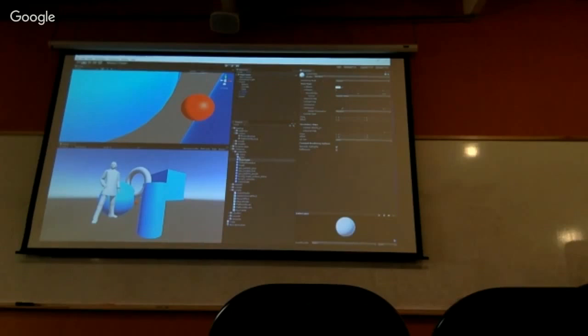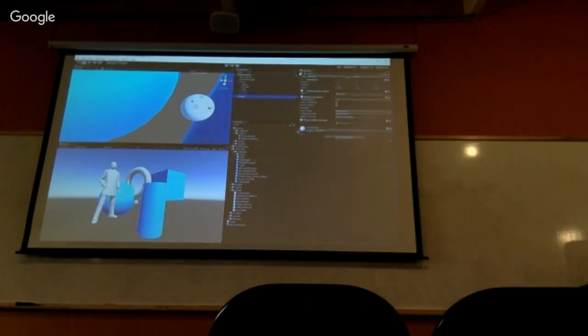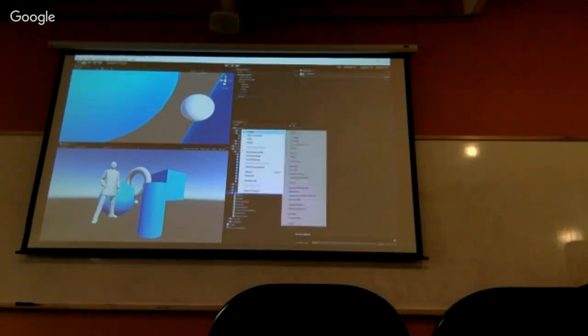So now that I've got a material, I'll just go ahead and assign that to my cursor. And the only thing that's left is now I need to create a shader. So I'll go down to my shaders. I'm going to create a new shader, and I'm going to create an unlit shader.